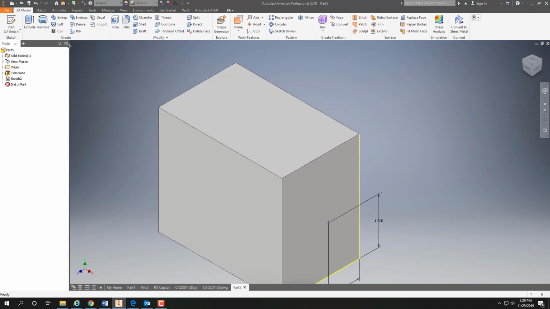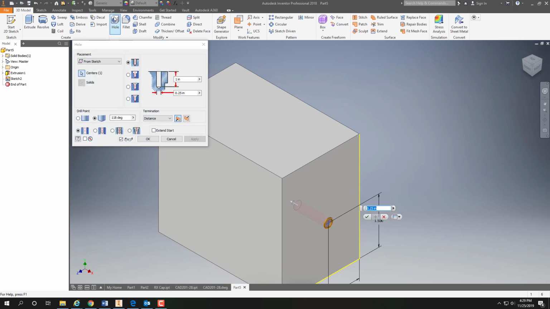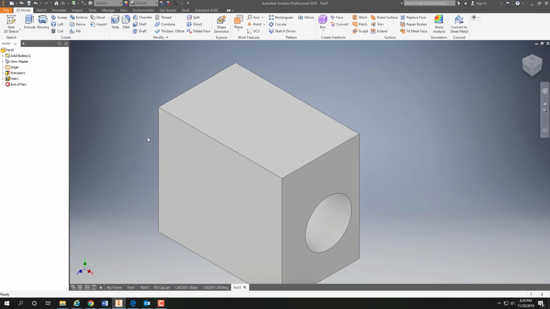We just do it one part at a time. We're going to do a hole. It's automatically going to select that. Now, the diameter is 1.5, and it's going all the way through. So we'll say through all and hit OK. Not threaded or anything. That's just the way it is.